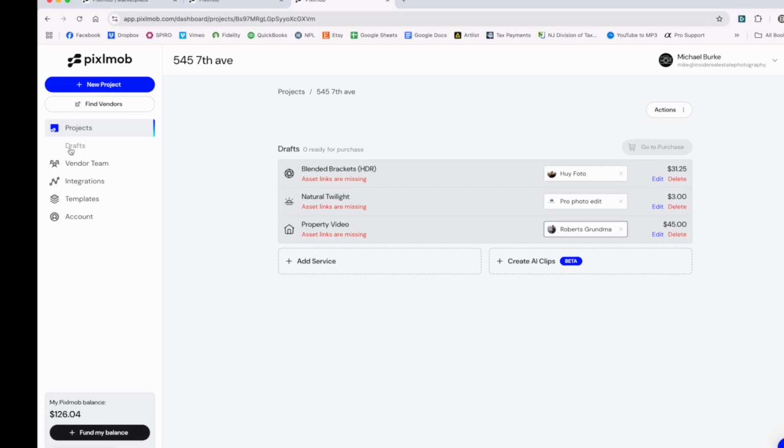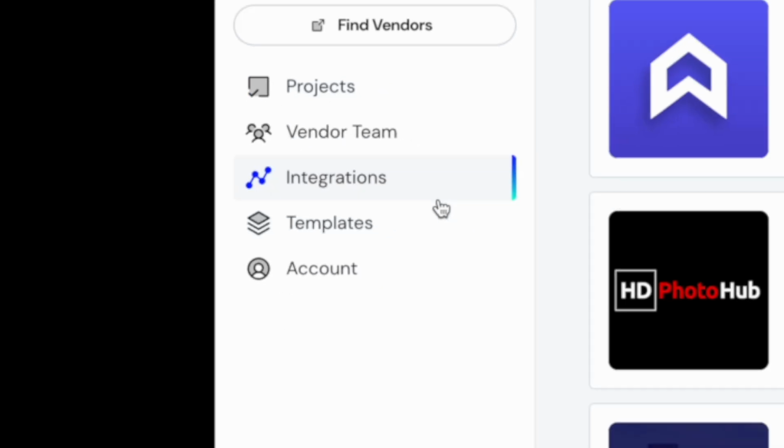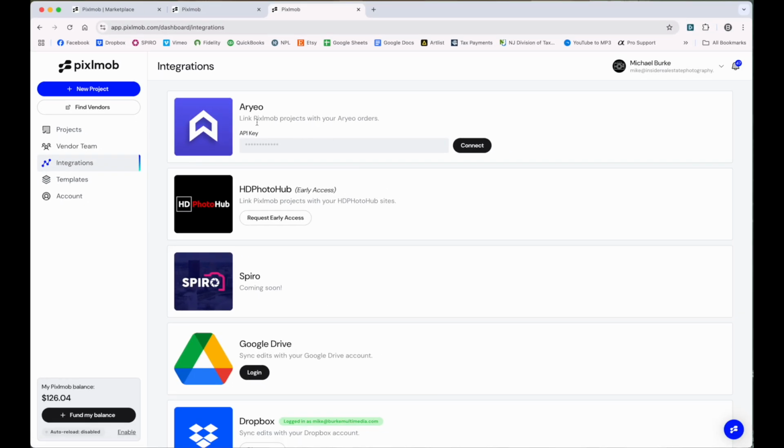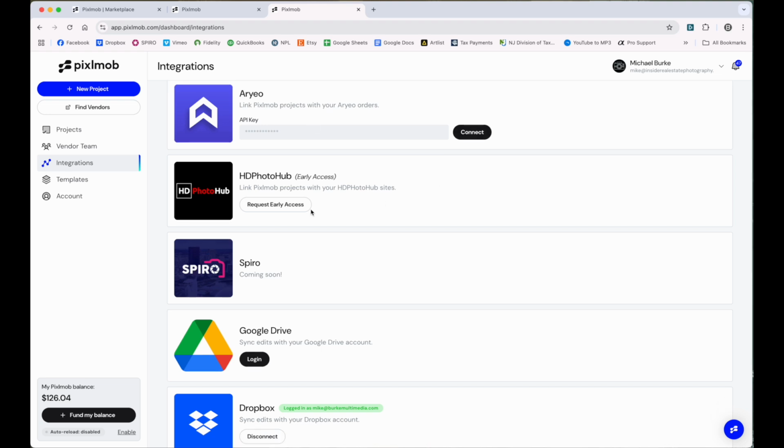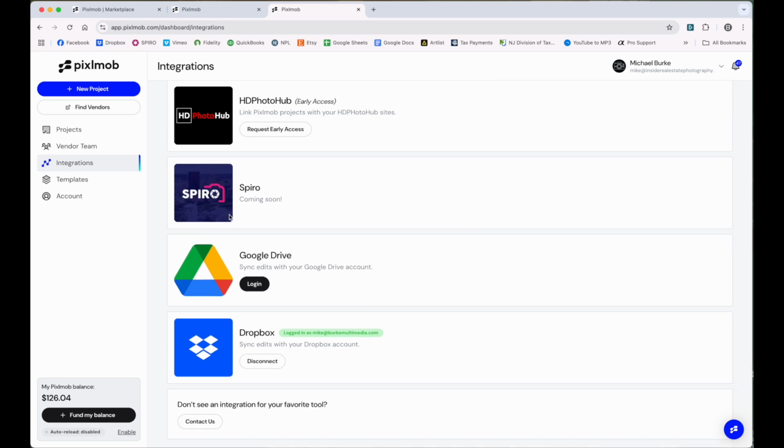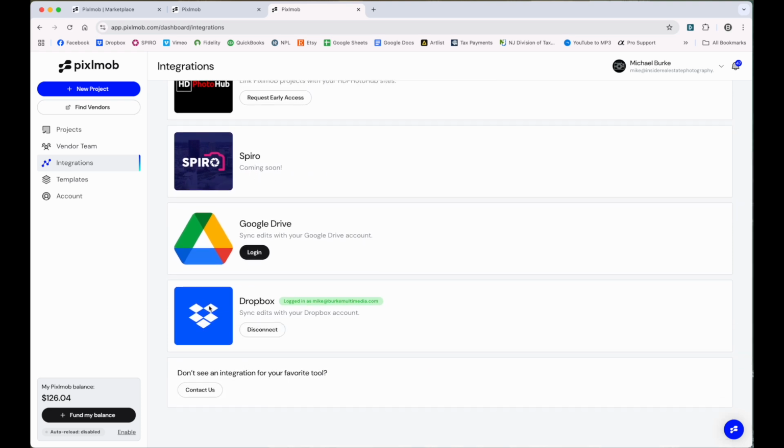So if you come down to integrations here, you'll see that ARIO is already connected with Pixlmob, and HD Photo Hub is early access. SPIRO is coming soon, and Google Drive and Dropbox, my Dropbox is connected. So as you can see, this isn't fully integrated here as of yet, but it will be soon.